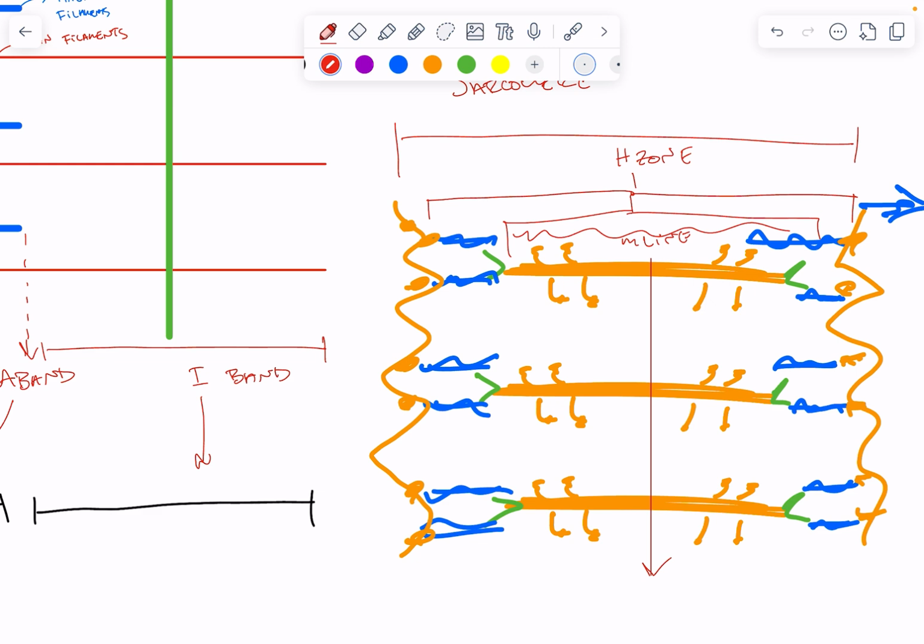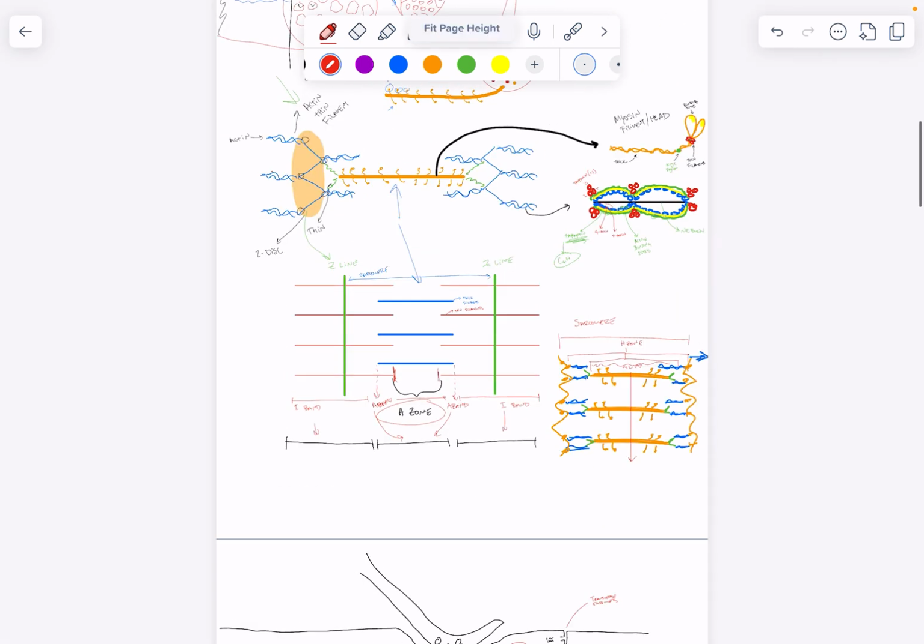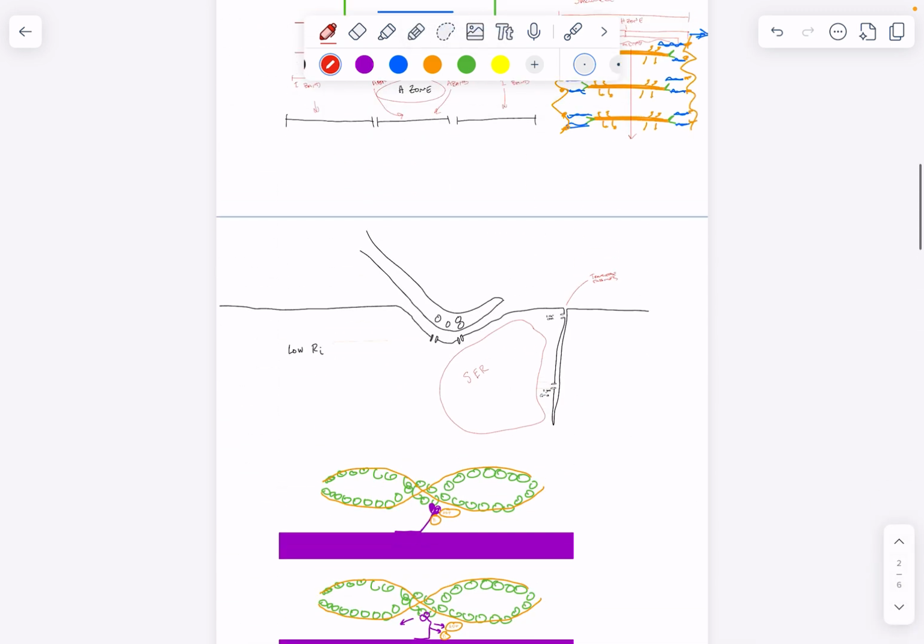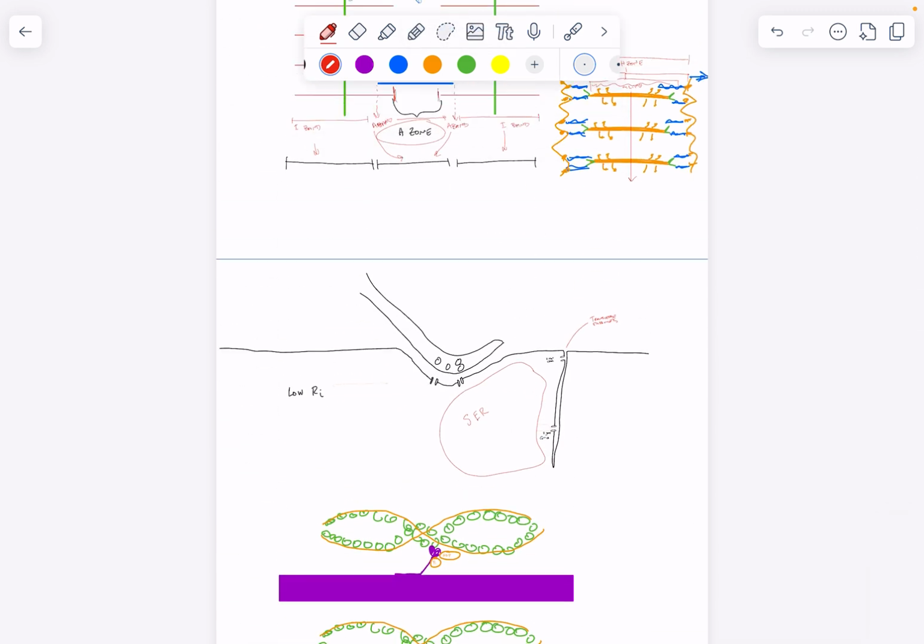Anyway, I think I've got everything so far for this. So let's move down a little bit and start explaining how this all actually works.